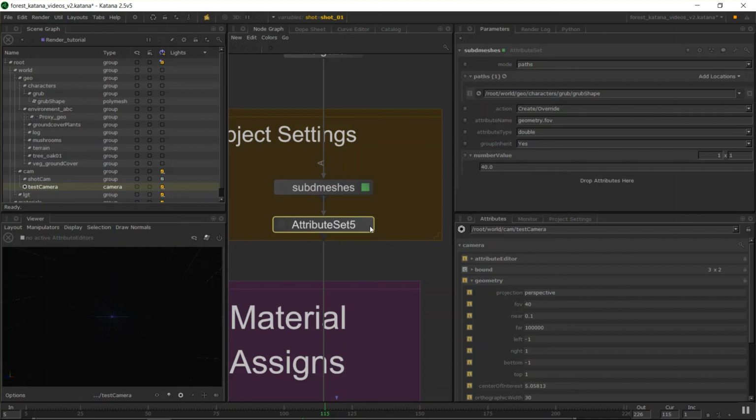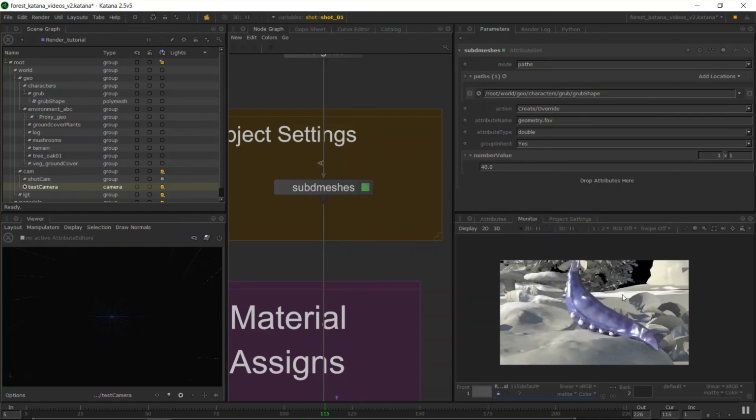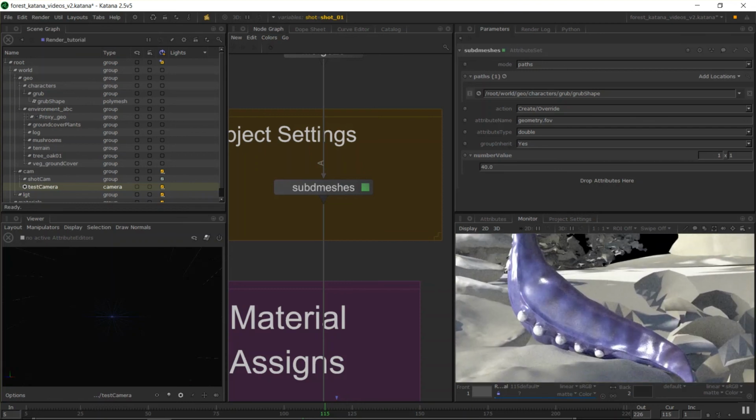So it's just a quick one on attribute set and how you should set up meshes that you need to be smoothed and whatnot to render correctly.